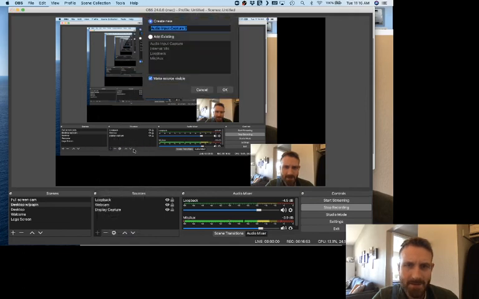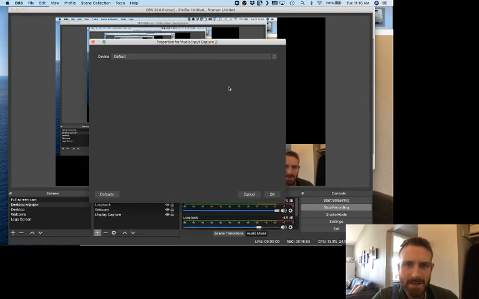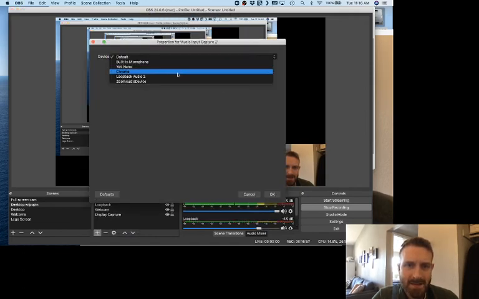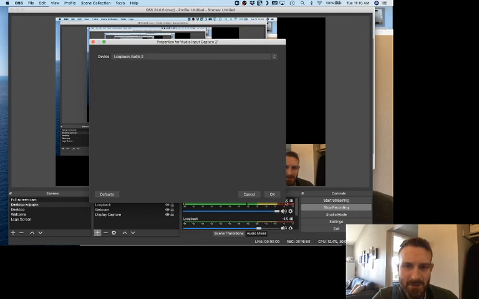Audio input capture. Create new. And I'm going to select Loopback as my device.